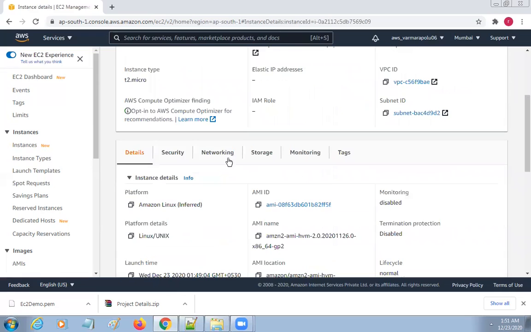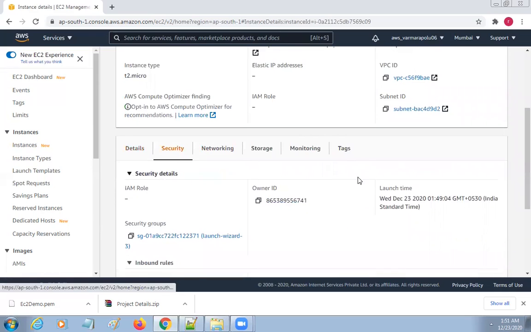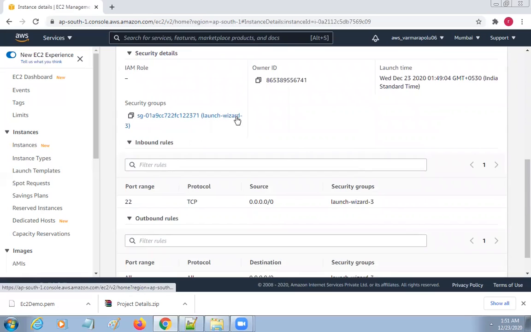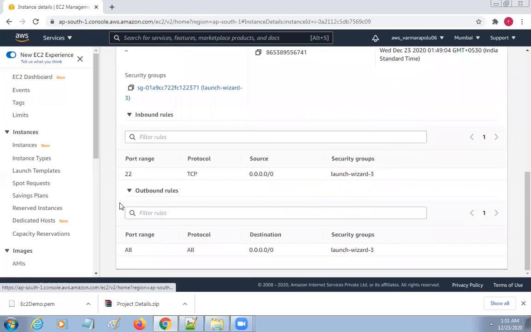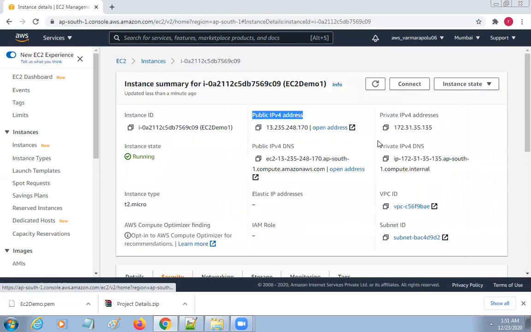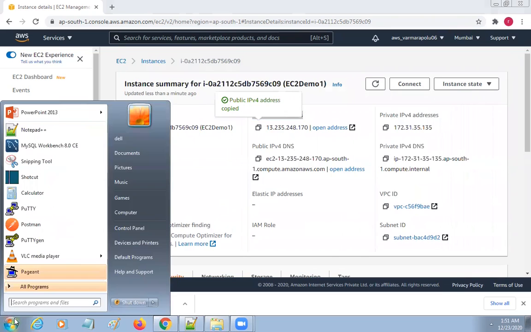So, security: the default security group, we have not created anything. Here you need to configure inbound and outbound rules. Those things we'll discuss later, it's out of scope. So now my instance is running. Grab this public IP, and before that, let me go to my computer.